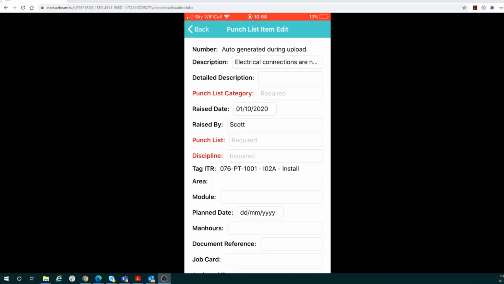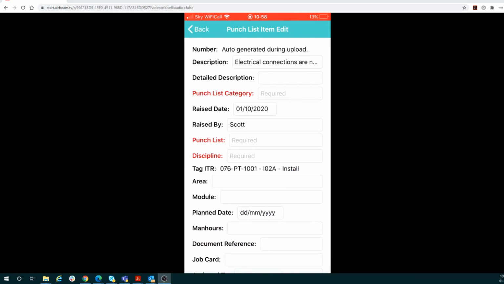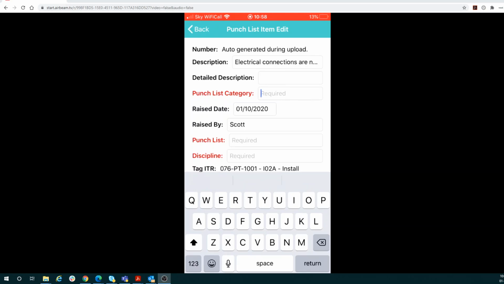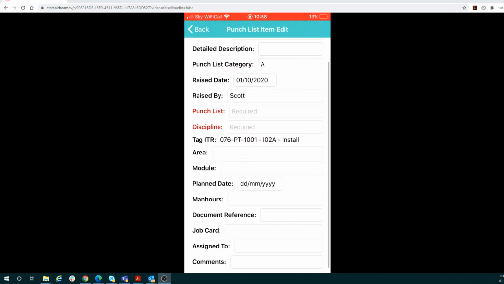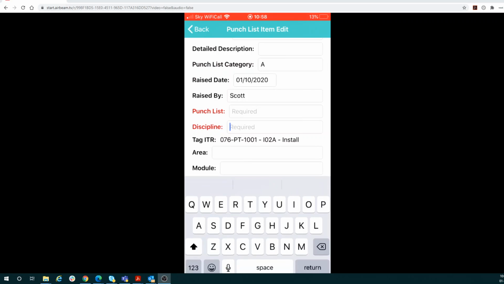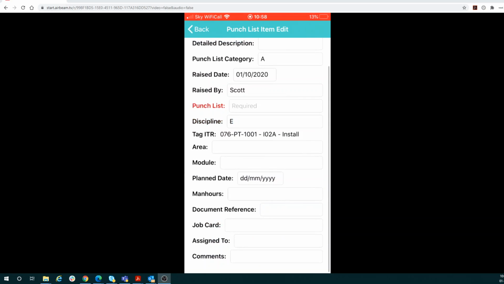Okay. Can add a detailed description in here. Punch list item category, so I'm going to give that an A. Can't proceed. It's raised by, raised date. Punch list, what one it's against. Discipline, I'm going to put against electrical. See the tag ITR it's then going to be associated to. I can put in the area, module I'm in.